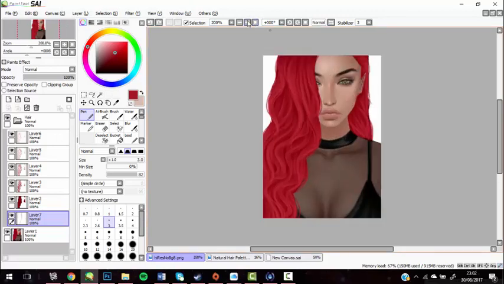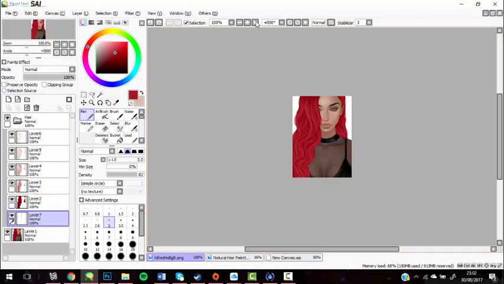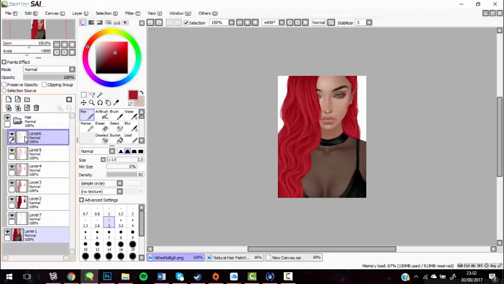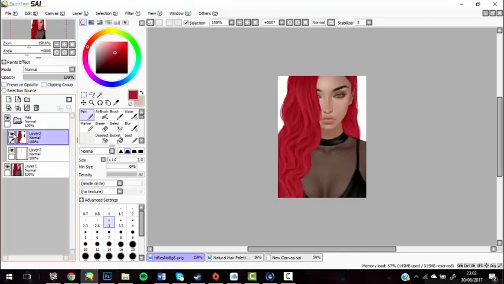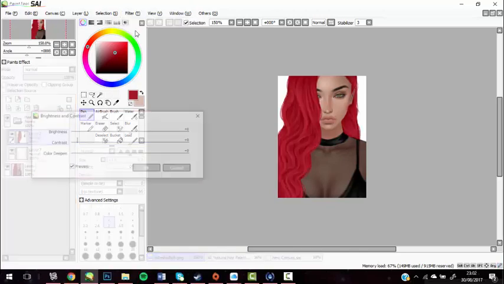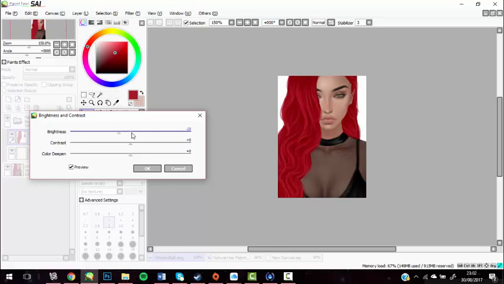And there we go. A lot of the time I do this, but you don't have to. If you're happy with your colour now, that's fine. But I merge all these layers together by pressing this little button here. It's merge down layer. Then I go on to filter, brightness and contrast, and either put the brightness up or down, and just play around with these tools until I really like how the hair looks.